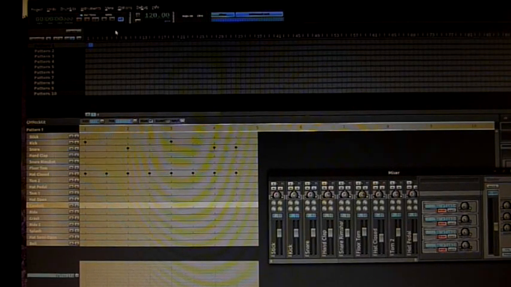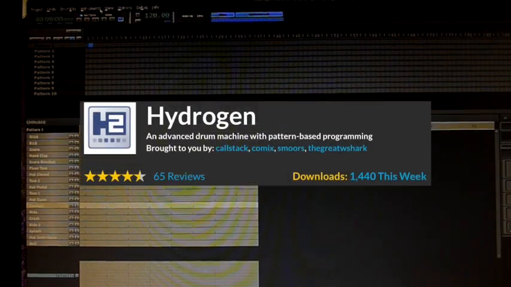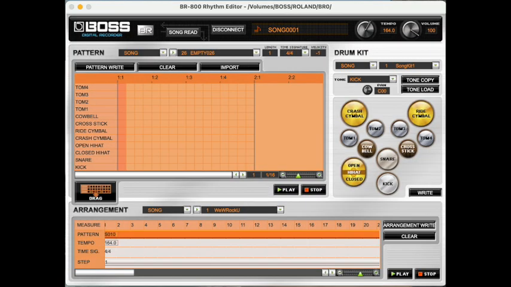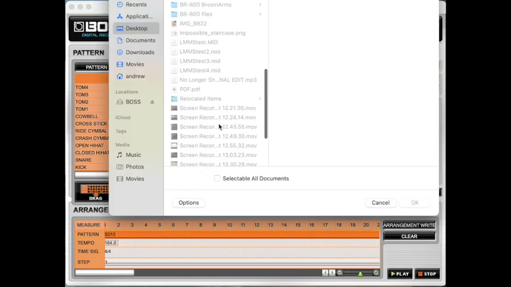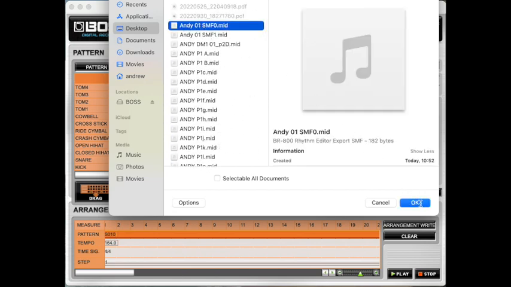Okay, in Linux this is a bit of software called Hydrogen. Here is a simple pattern that I have created, which sounds like that. You can associate each drum instrument with a MIDI note and a MIDI channel. I've exported one simple pattern from Hydrogen, and I've exported it in 2 different ways, and we can just try this now. Andy 01 SMF 0.